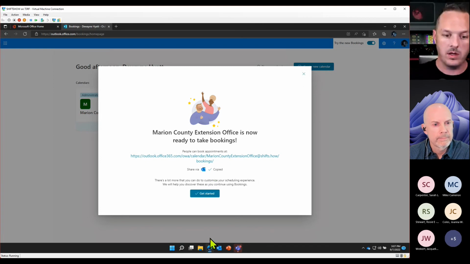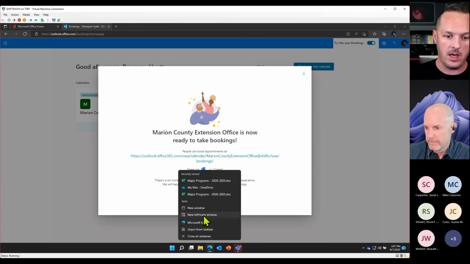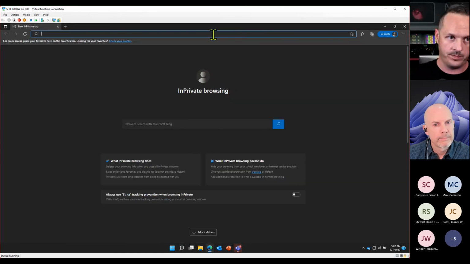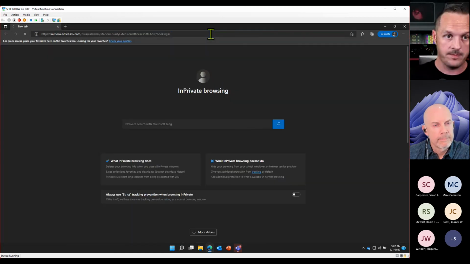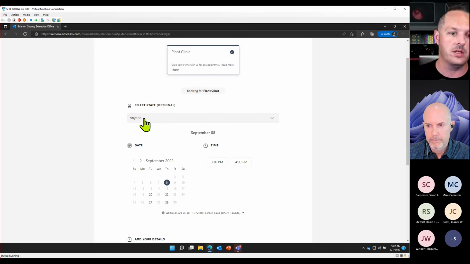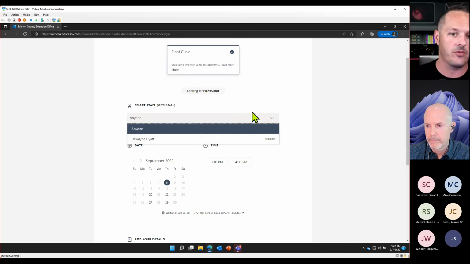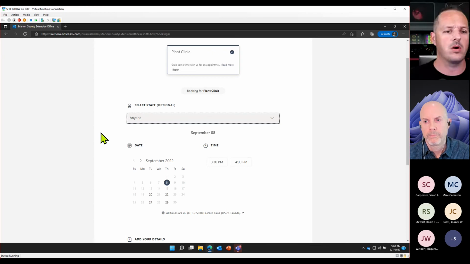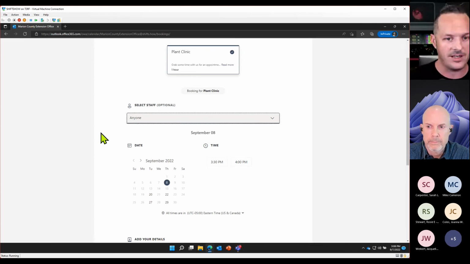And if I go, we're going to open up a private browser window and paste in that link. This is what it would look like to the world out of the box. So you can select a plant clinic service. You have the ability to select the staff who are available in that business. Now, Joe doesn't show up yet because Joe has not accepted the invitation to become staff. That's an important part of this process, is there's a little bit of a handshake.